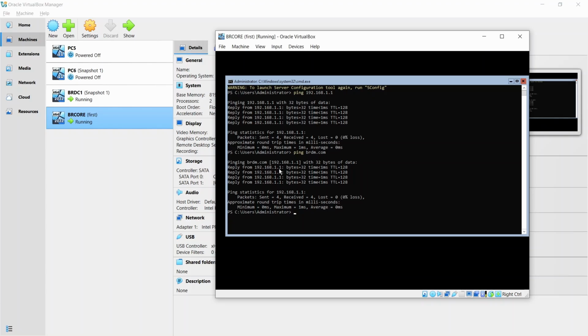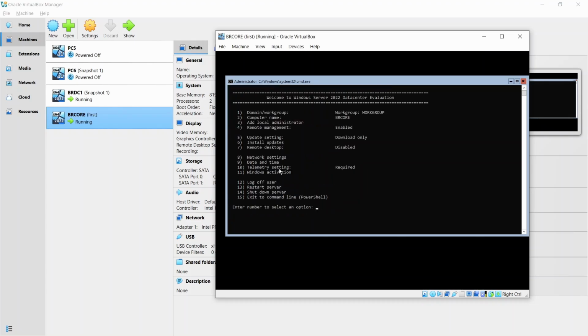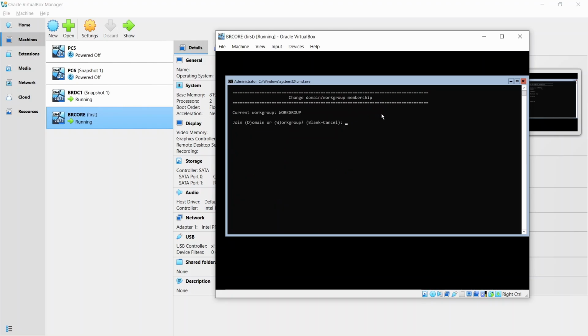Now let's type sconfig to go back to the menu. To join the domain, click 1 here, domain and work group. Now we are in a work group, so let's change to that. Type 1 and press enter. To join a domain, type D and press enter. Name of the domain that we want to join is brdm.com.